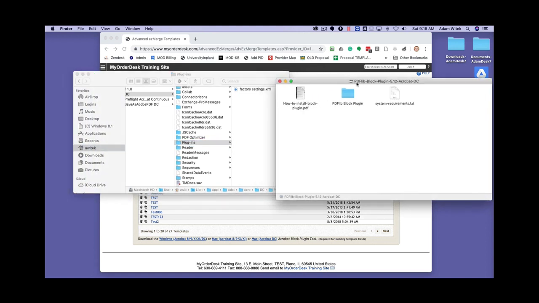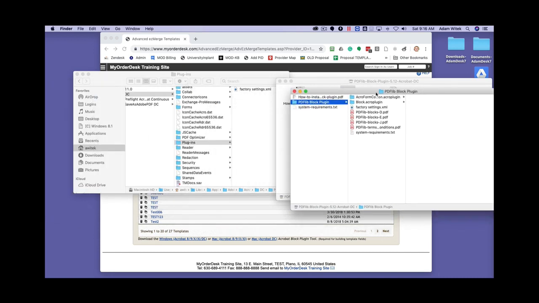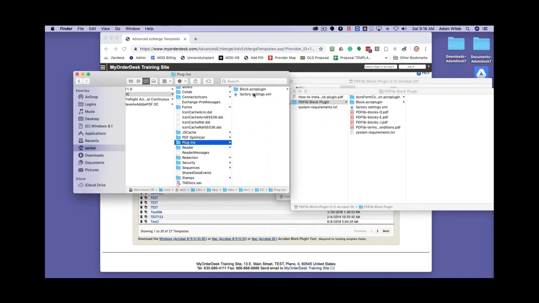Next, we'll come back to our PDFLib block plugin folder. We'll select it. And we're going to drag the block.acro plugin from that into the plugins folder. We'll see that that successfully adds. Next, we'll open up Adobe Acrobat to make sure the plugin is installed.